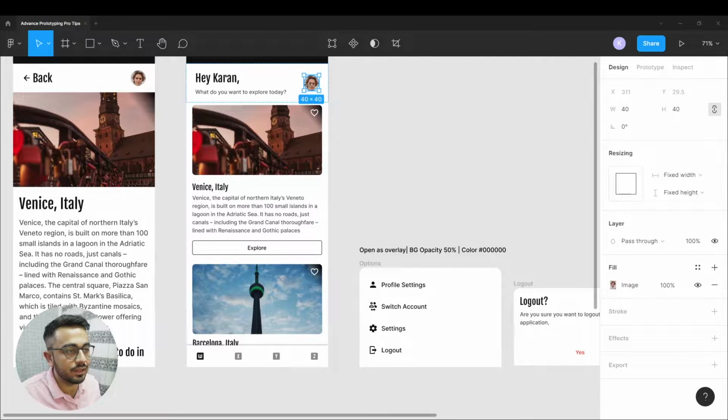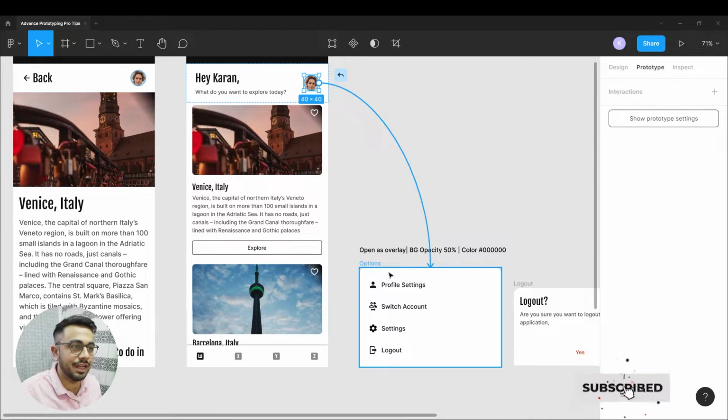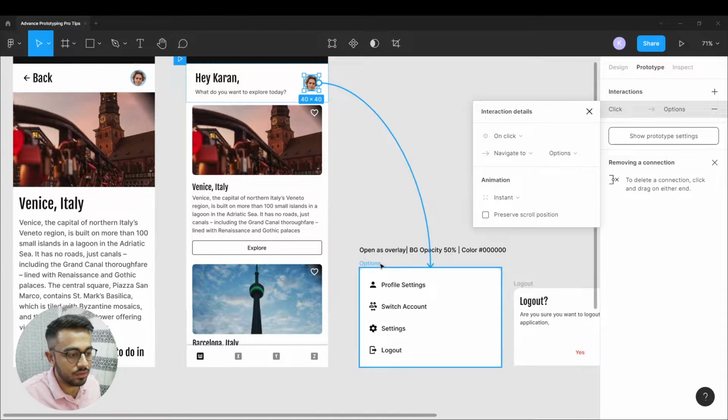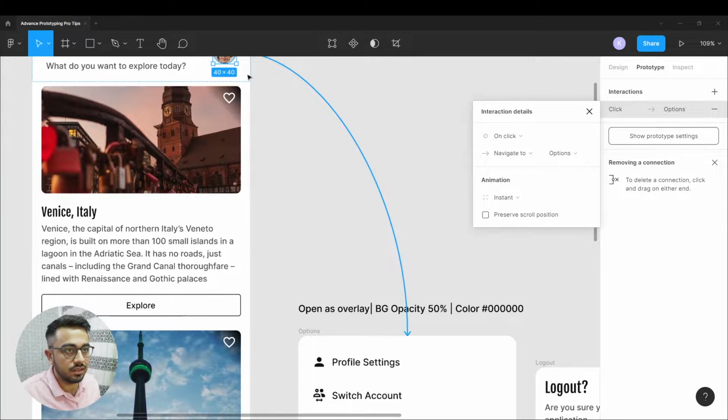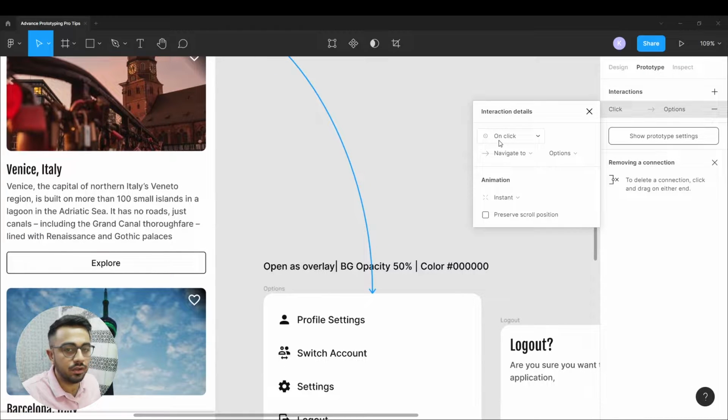If I double click on this profile icon and then go on to prototype, you can see there is a plus sign here, which means that I can drag it out to any one of my frames. As I mentioned in the last video, you can check out why we use frames in prototype and not groups. This is a frame which I have named as options. So I direct this profile icon to the frame and I trigger it on click.